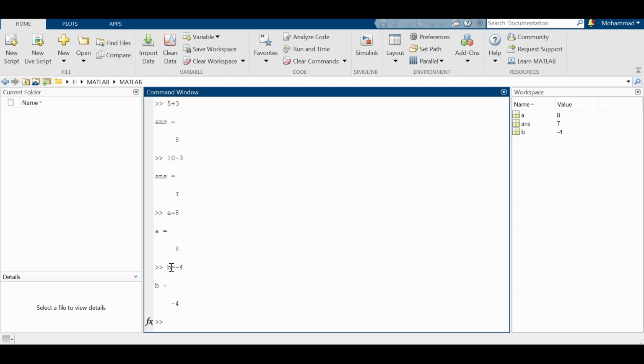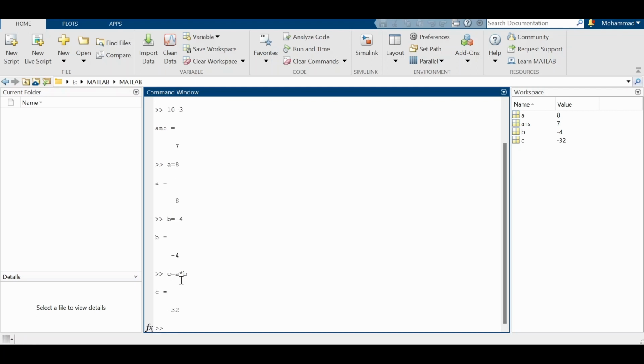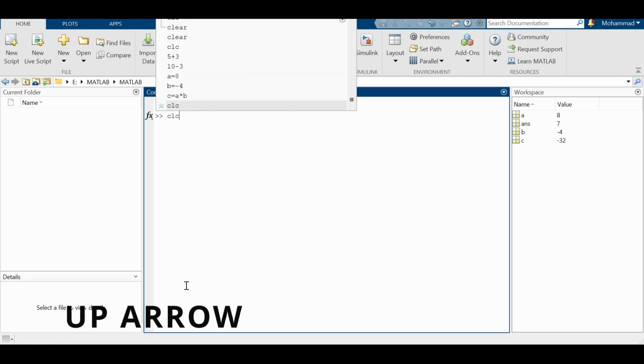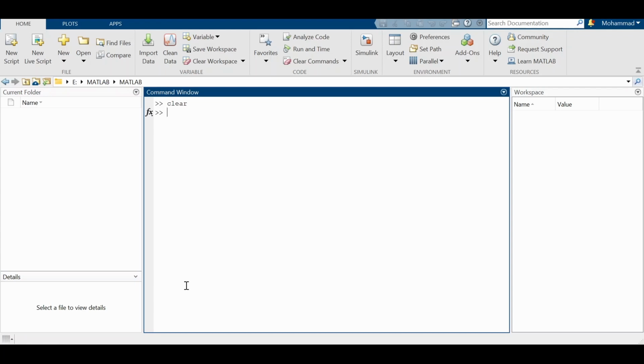Then you can do some mathematical operations using the assigned variables. For instance, you can say that c = a * b. This will calculate c based on the values of a and b. To clean your command window, you can type clc and this will clean your command window. To check all previous commands that you've done in your session, you can simply hit the up arrow on your keyboard and this will open the history command window. You can navigate to any command that you want and click enter and this will apply the command again.